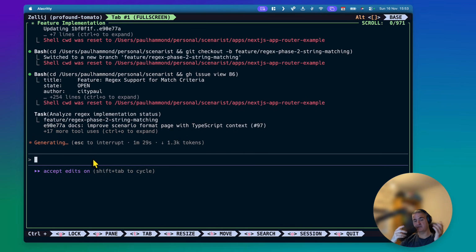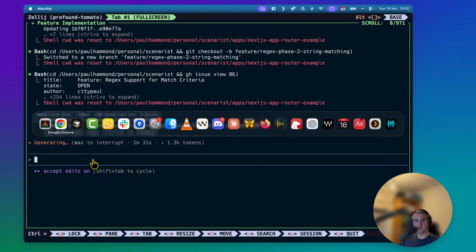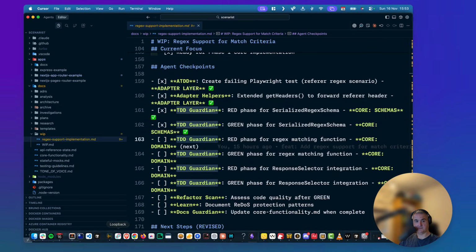But what I will say as well, I should mention, this project that I'm working on, I have written very little of the actual code itself.